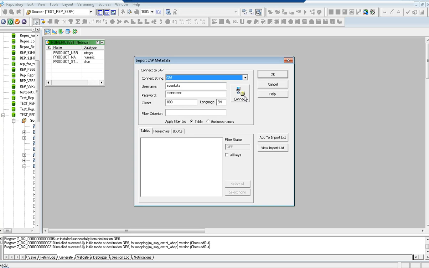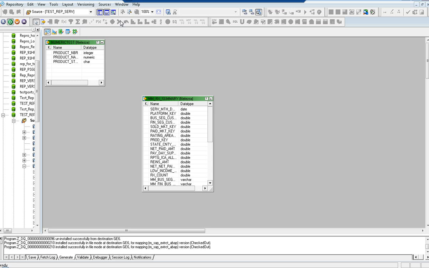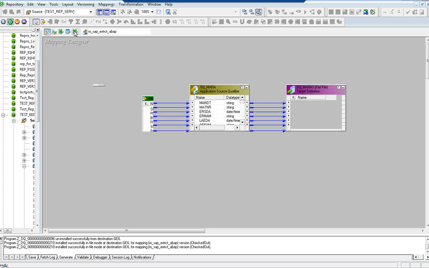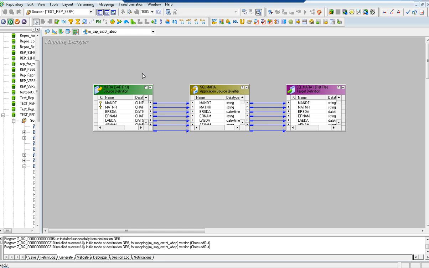Then connect to the SAP system and import the data sources, then select the data sources you want to import and then say add to import list. And then after clicking OK, all those data sources are available. So let's see the mapping, the sample mapping that I have here. I imported a data source called MARA. So I have the source qualifier and the flat file target.